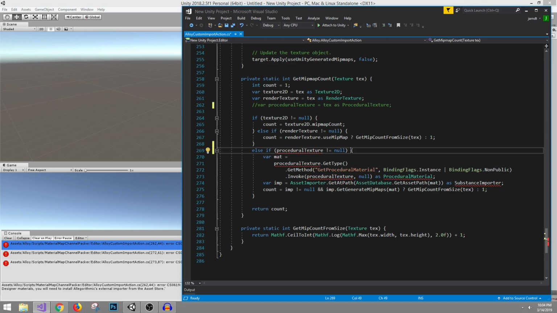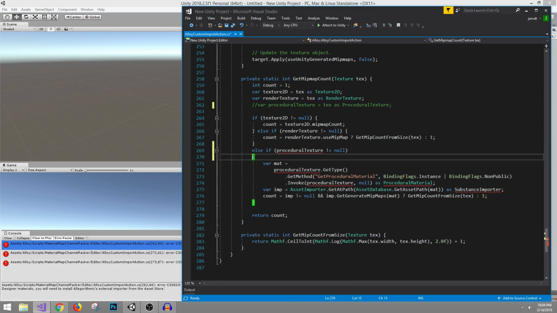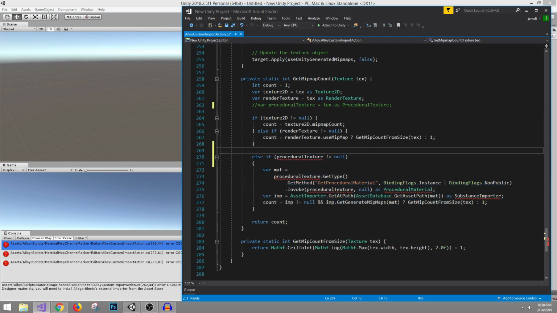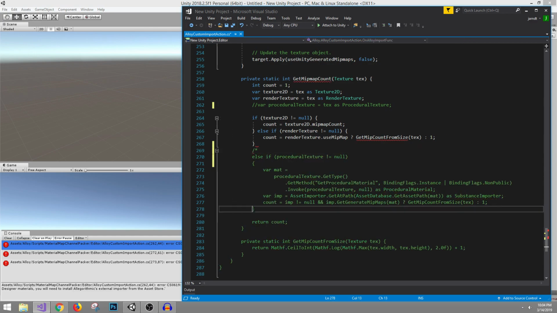So I'm going to bring these brackets down so we can see what's going on here. So this is the problem child area, and I'm going to add even more space. And this is what we need to comment out, all of this. So we could just do the // but we're not going to do that. We're going to do a multi-line comment. So we're going to do /* and then we're going to go down here.